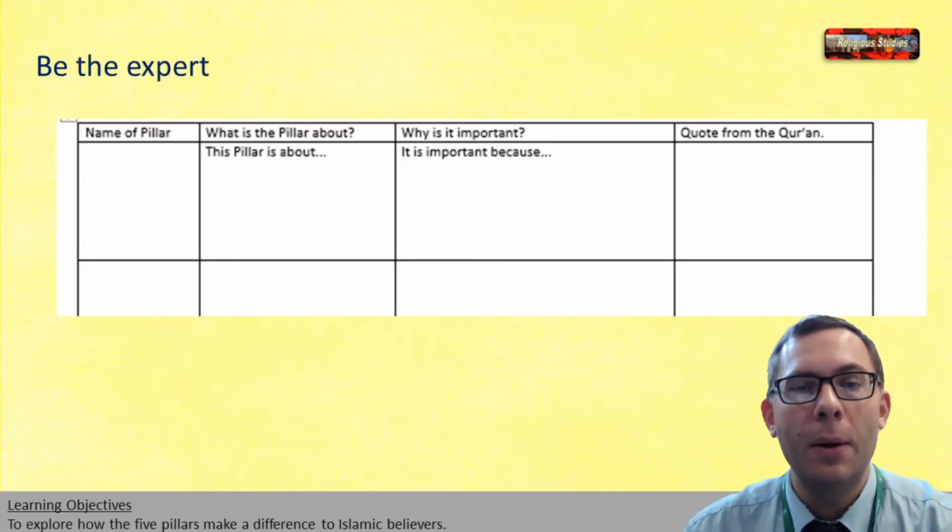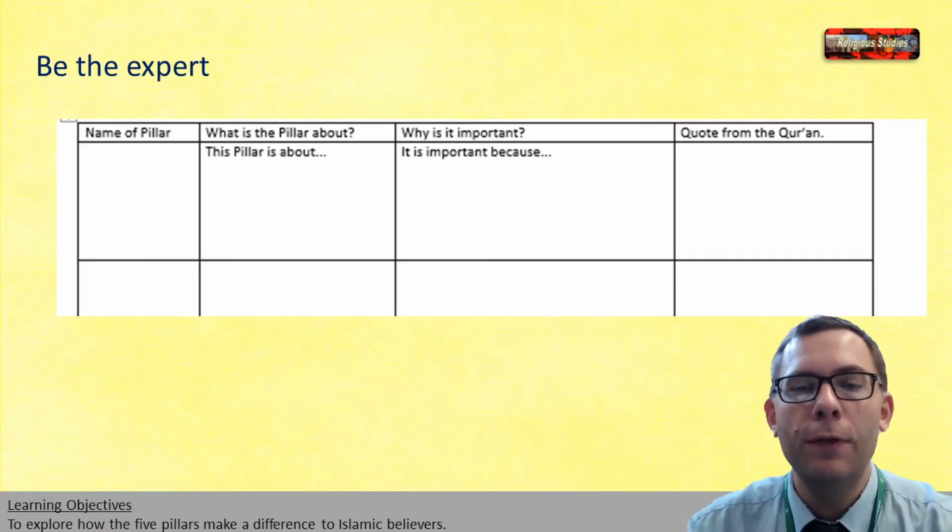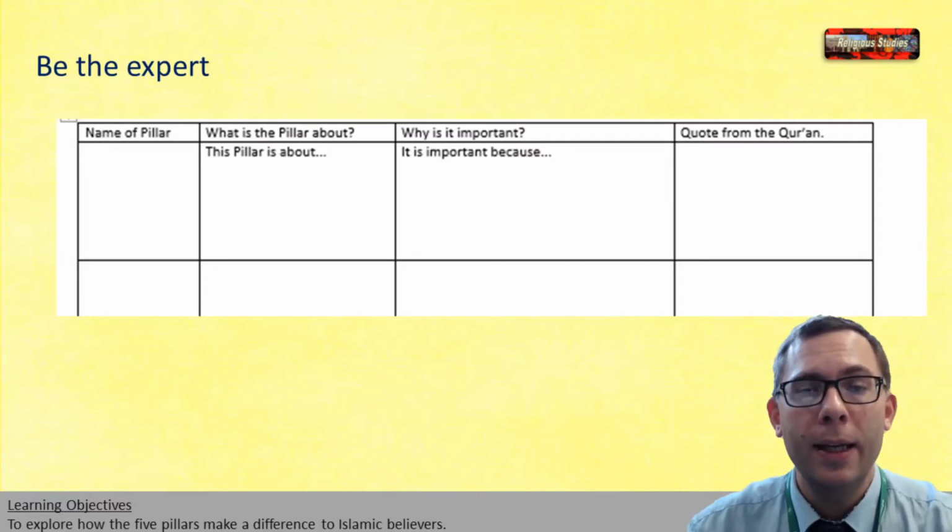Okay, so now we've seen that. Now we're on to the Be the Expert, really drilling into it, getting a bit more detail with regards to those pillars. Now we've had that overview. So in the description below, you will find an expert information pack and a grid.